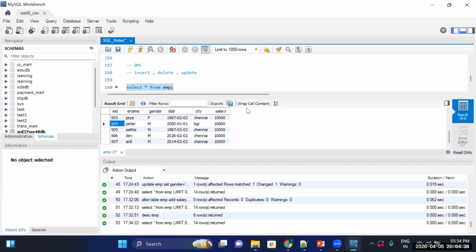Maybe this Peter record. So I'm going to remove the record, this Peter. Peter is ID 504, right? I'm going to delete it. The syntax is delete from table name EMP where employee ID equal to 504.